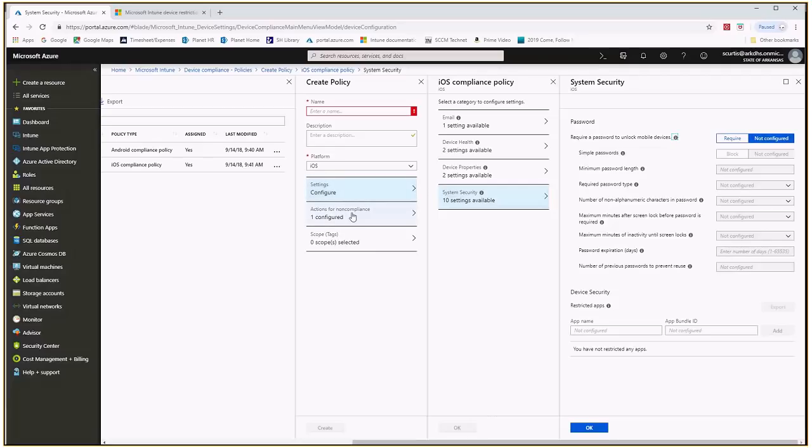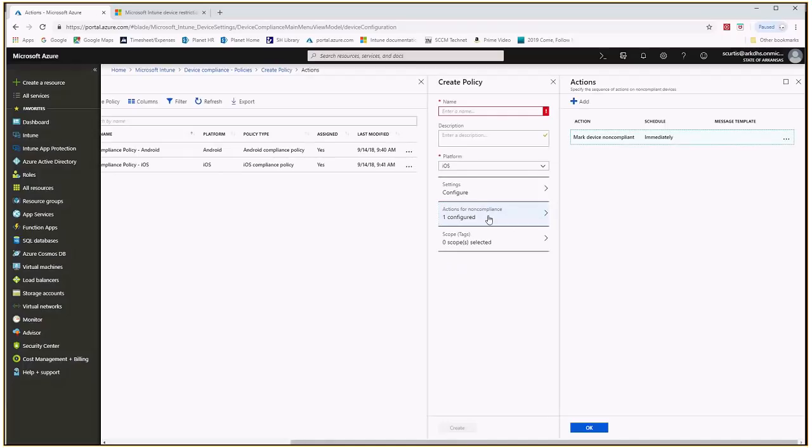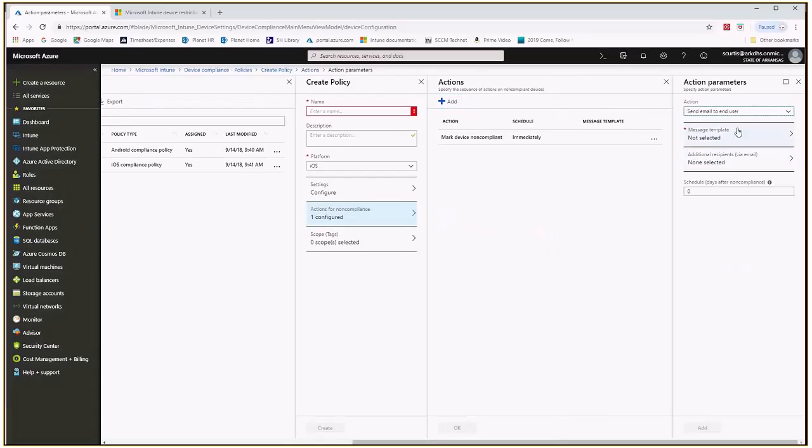And then if you go down to this little area here, actions for non-compliance, the default action is just to mark the device non-compliant. Now, in addition to that, you can also add another action, and that is you can send an email to the user, or you can remotely lock the non-compliant device. So you can add those in there as well.